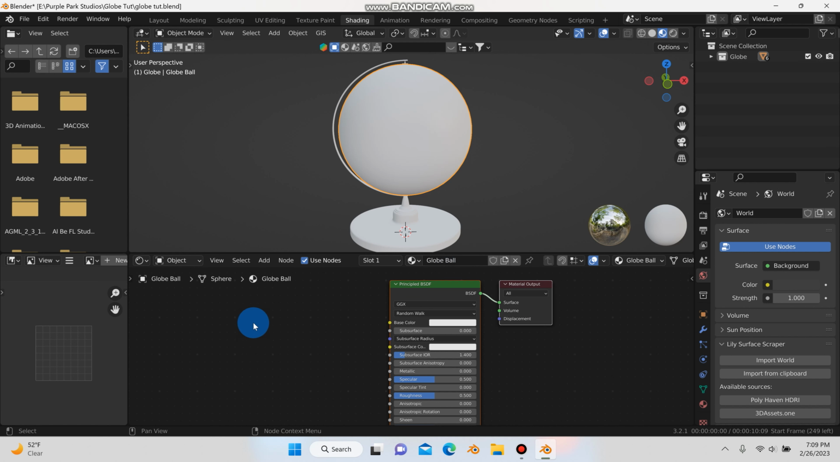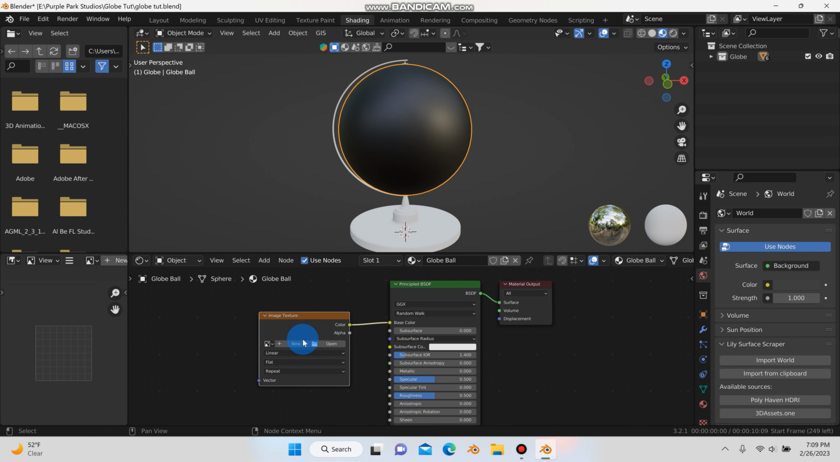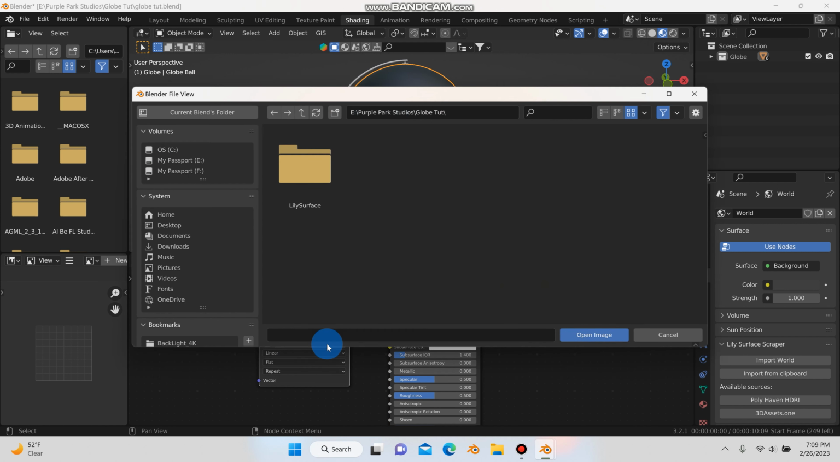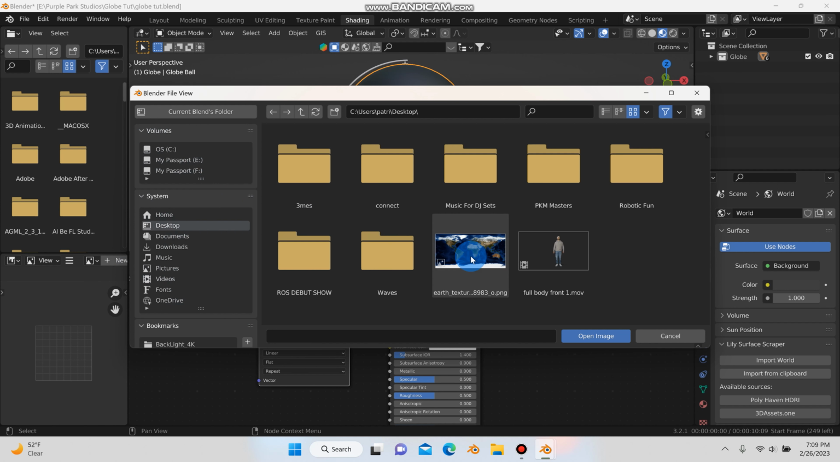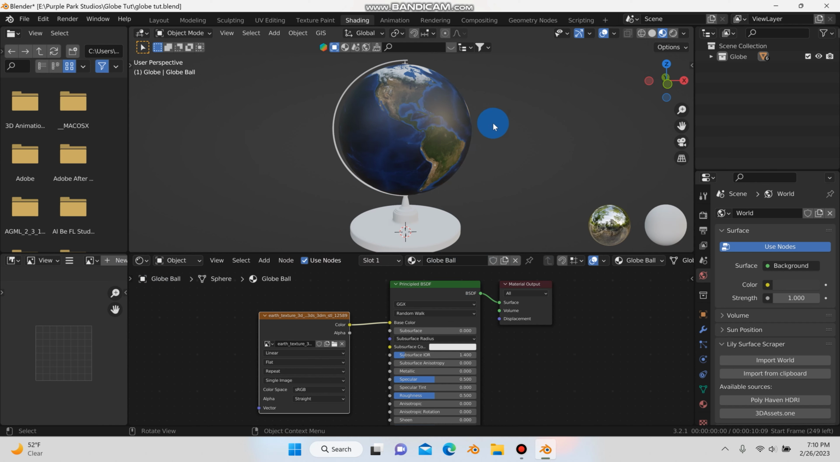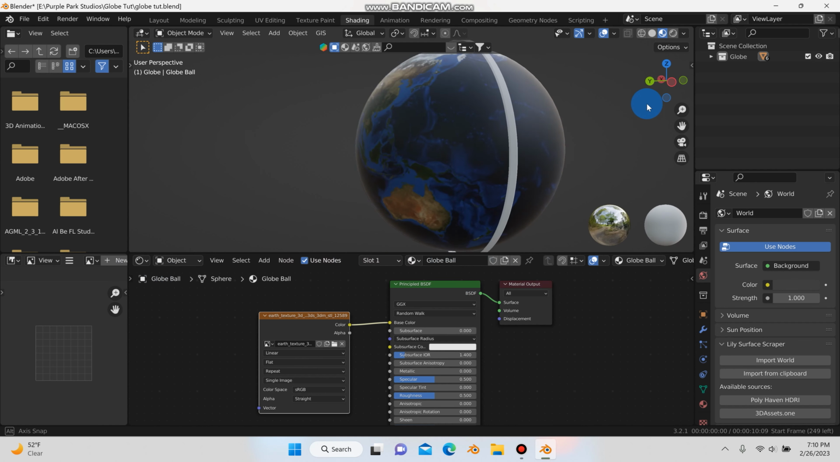And what I'm going to do is hit Shift A and search for an image texture. And I'm just going to plug the color into the color. And you'll see that it turns black. So what we need to do is hit open, and then we can navigate in our computer to where we save that image texture of the Earth. So mine happens to be on the desktop, so I'm going to select this and I'm going to hit open image. And you can see that loaded in pretty nice.